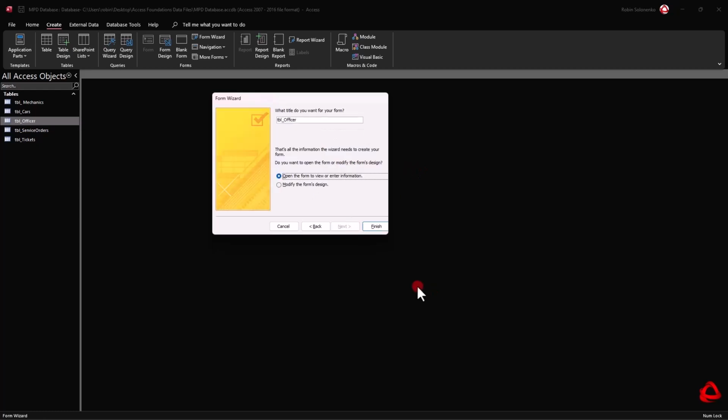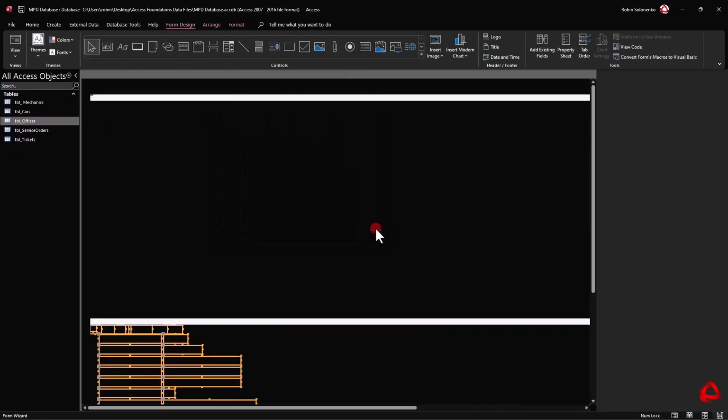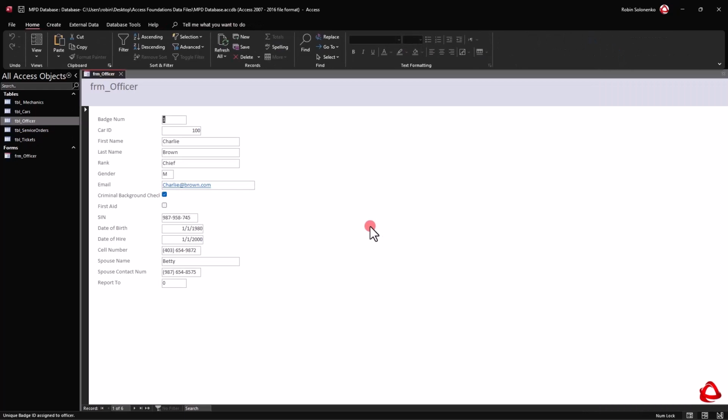Then you click next, and now what do you want to call this? Well, I'm going to call it FRM underscore officer, so I'm keeping the same naming convention. We'll open it in form view. I click finish on here, and boom, there's our first form. Not quite pretty yet, but we have to do some tidying up. But that is how you create a quick form using the form wizard.